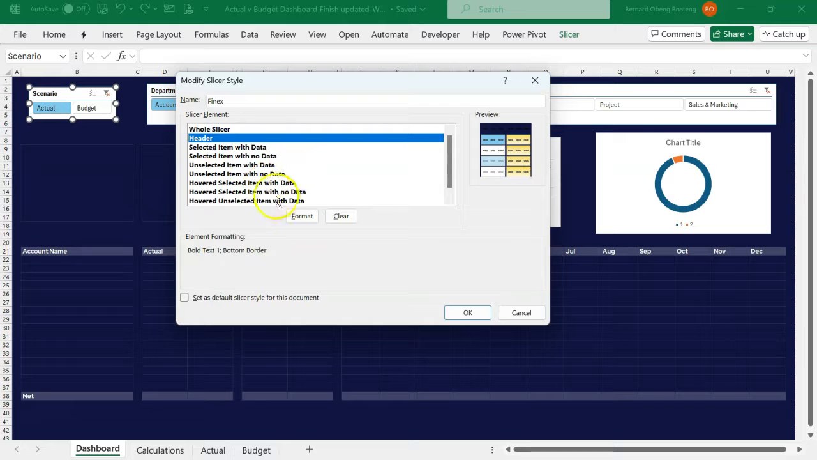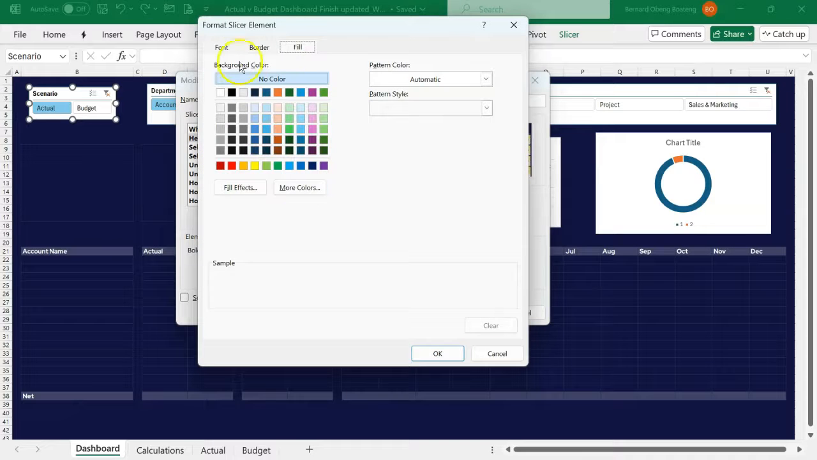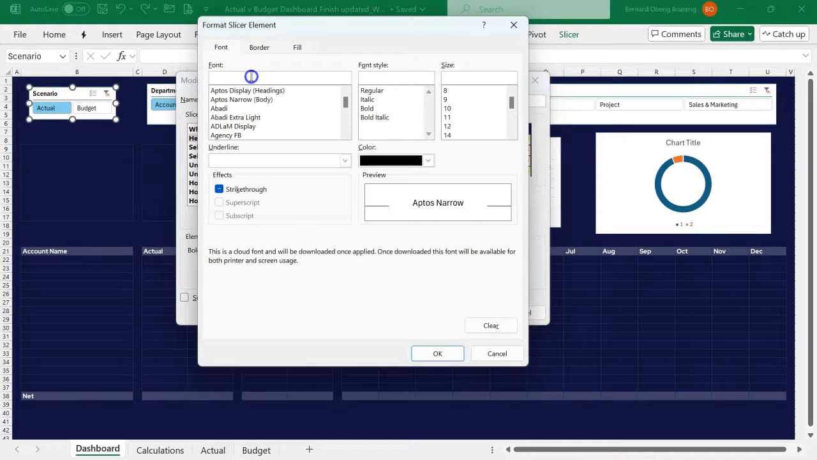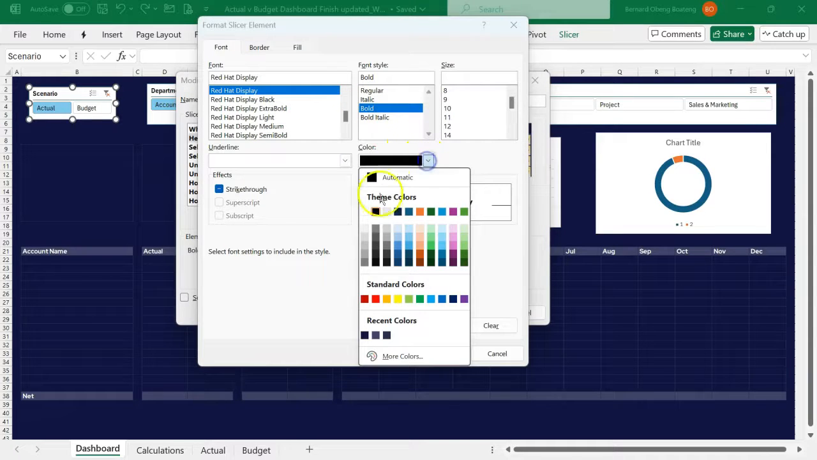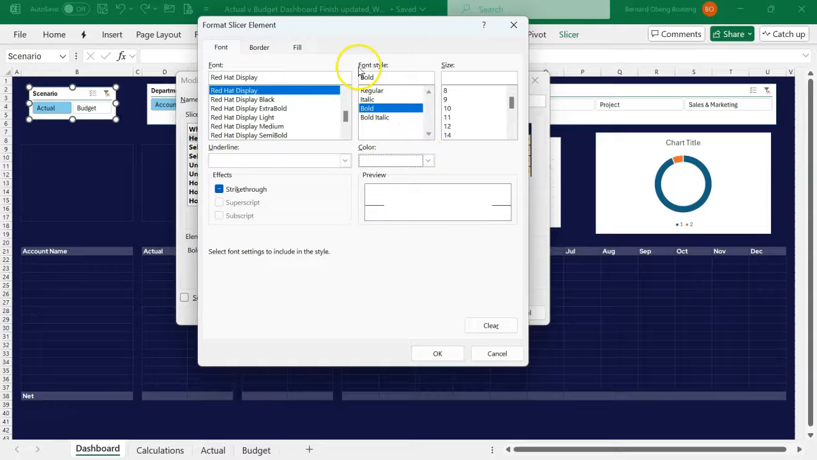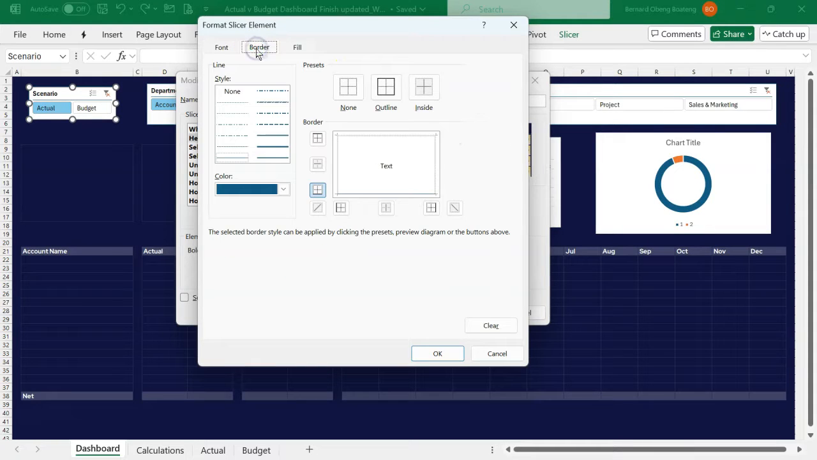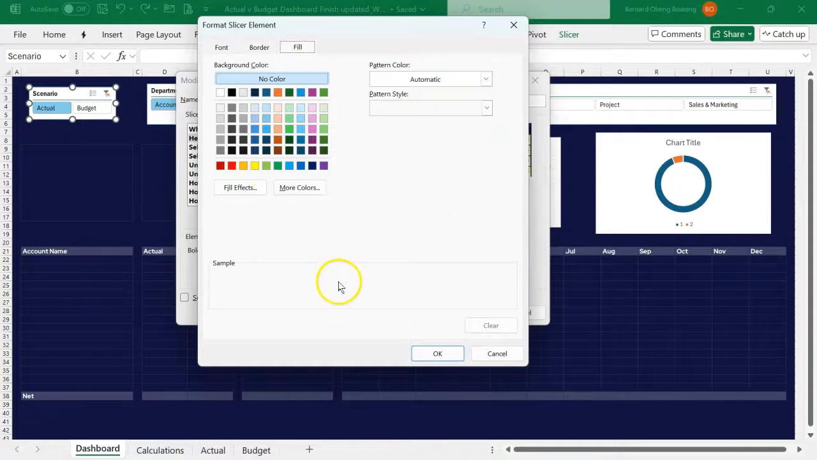All right, now let's come to the header. For the header, we'll come to format, come to the font style. I'll choose Red Hat Display. I'll bolden this. Now the color is going to be white, and then I'll set this to 12. Then switch to border. Now for the border for our line, this is going to be white. When you choose the white, please remember to choose the border type. This is an underline, so you click on these 2 buttons. And then the fill is going to be no color.